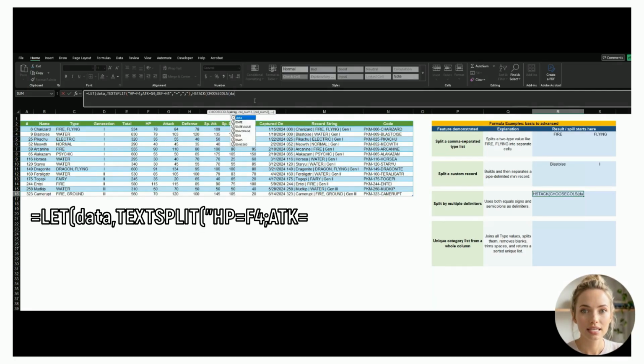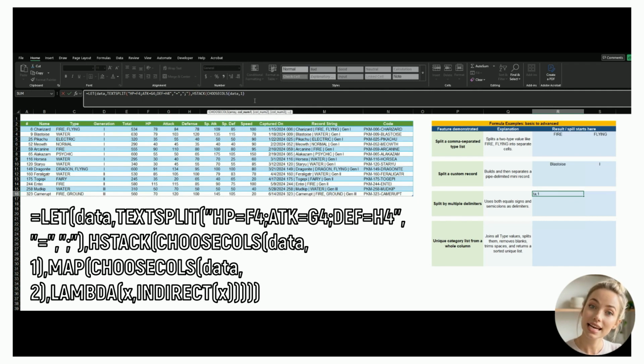Type equals LET, name our variable data, then TEXTSPLIT of the string, equals as the column delimiter, semicolon as the row delimiter. That gives us a clean 2D array with HP, ATK, DEF in column 1, and F4, G4, H4 in column 2. But those second values are still text strings, not actual cells yet.